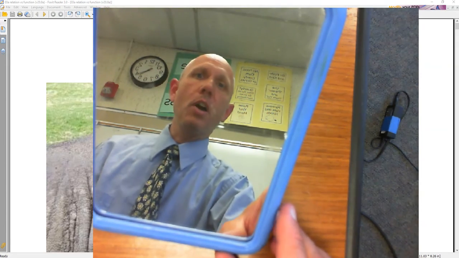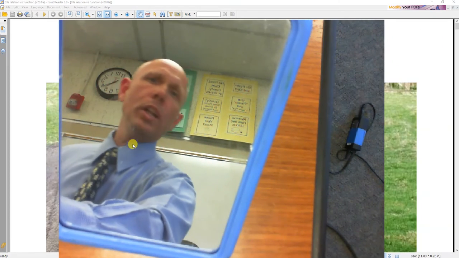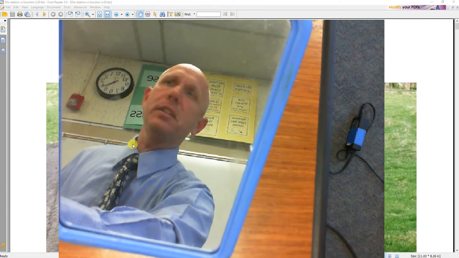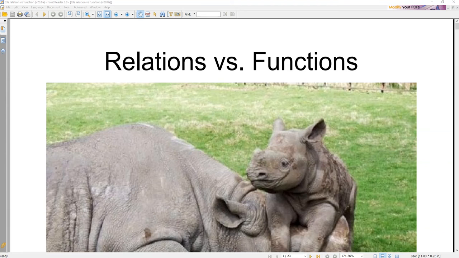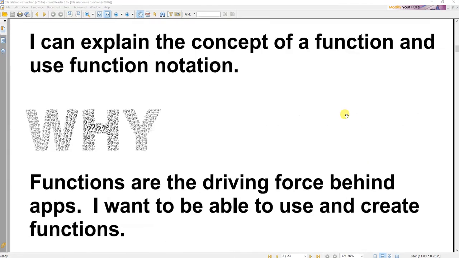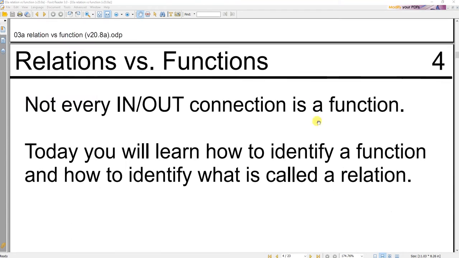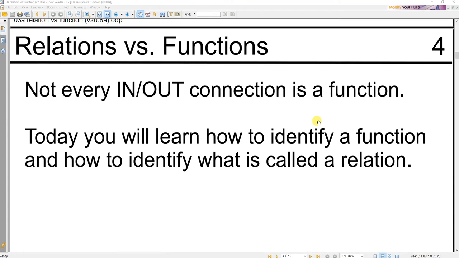All right, so here we go. What are we doing? Relation versus function. You ready to get going? Let's get going here. Relation versus function. Our learning goal: I can explain the concept of a function and use function notation. The why: functions are the driving force behind apps. I want to be able to use and create functions. Not every in-out connection is a function. Today you're going to learn how to identify a function and how to identify what's called a relation.